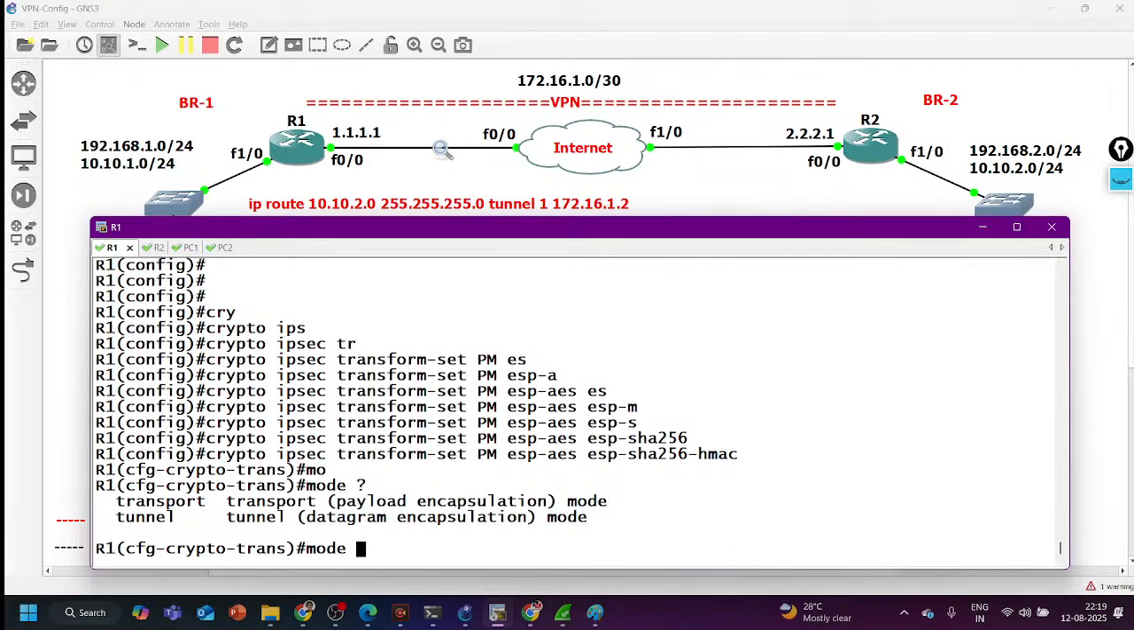After that, you can define the mode. IPsec works in two modes, transport mode and tunnel mode. See, if you want to encrypt everything including data plus IP header, then you will use tunnel mode. Tunnel mode is going to encrypt complete data including the IP header, and transport mode will only encrypt the payload. My IP header will be visible, right? So I want to encrypt, let's say, only payload.